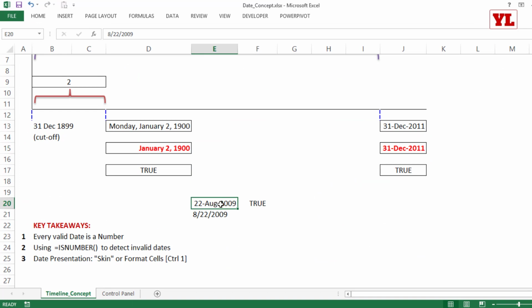Notice the dates that were entered earlier don't destabilize. It still is 22 August, although internally when I double click, it shows me 8/22/2009. What about this one? If I double click and then press enter, it then gets converted to the correct date. So all in all, the MDY or DMY can be changed through Control Panel settings. Format Cells is just the skin, and every valid date is a number which can be verified using ISNUMBER.